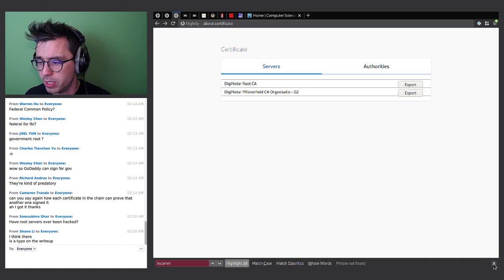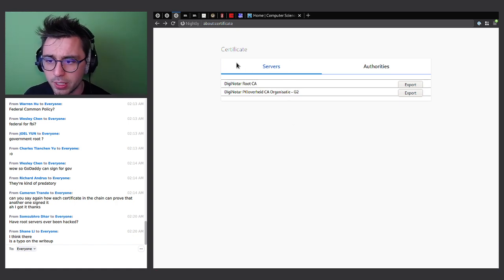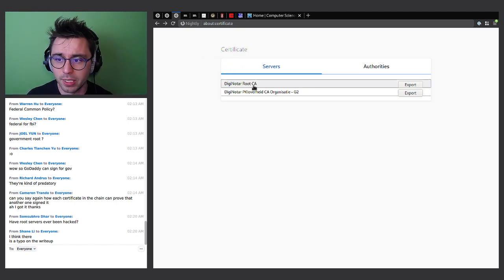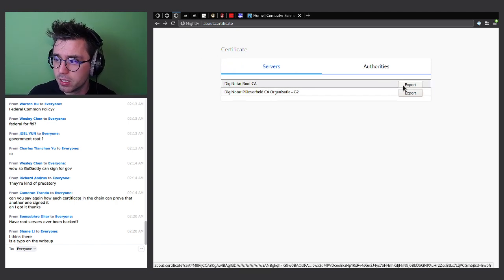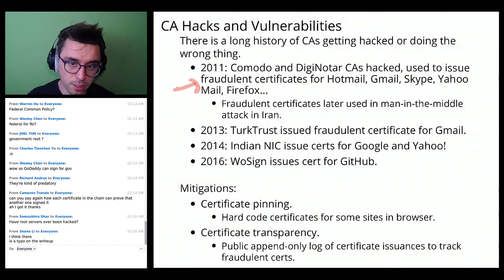This is a really awkward interface. We should probably make it slightly better because it's not super clear that this is what it's saying, but this is basically saying this is the root CA certificate, and that's the one we should not trust because that one has actually been used maliciously. Okay.